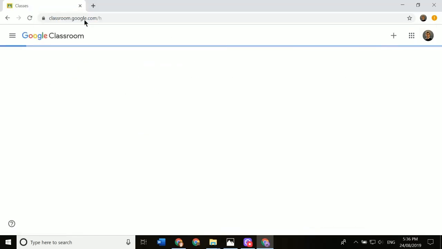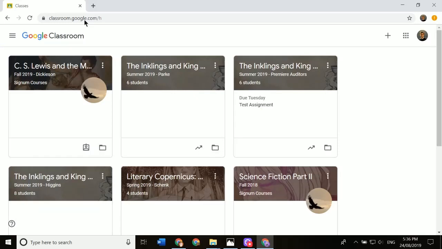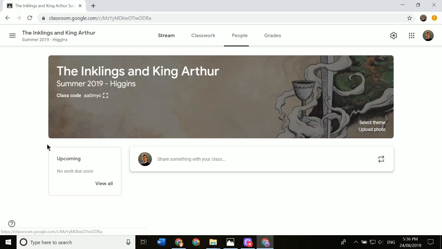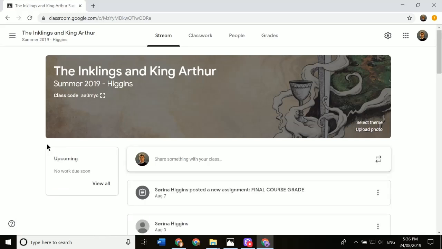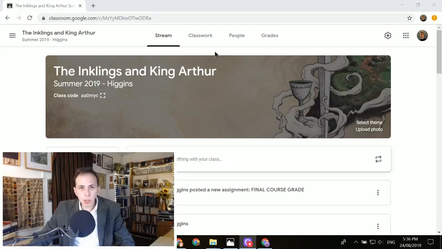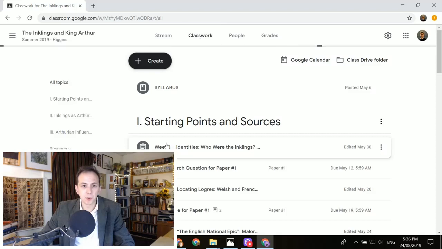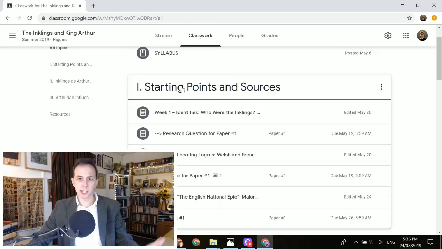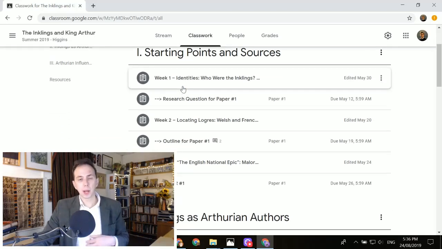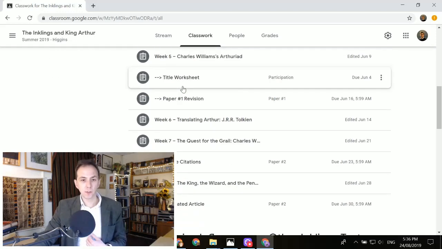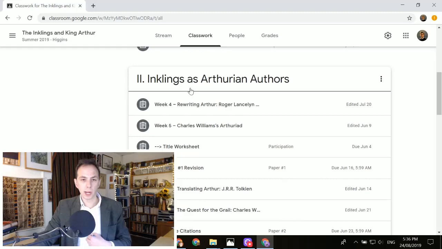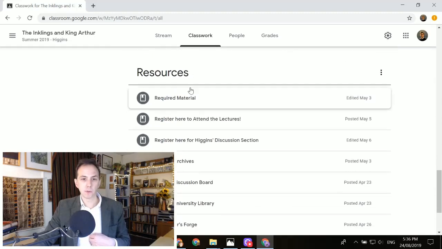classroom.google.com and go to a different classroom, for example, the Inklings and King Arthur, with Professor Higgins. Again, go to the classroom tab, and you will see that things are set out slightly differently, because things do differ between different classes and different preceptors. But again, you've got all the weekly assignments and then the resources at the end.